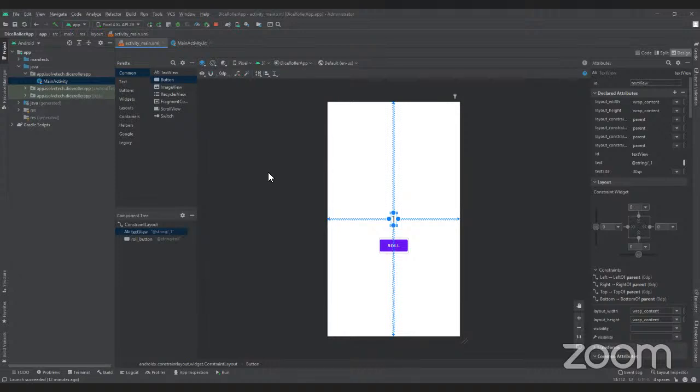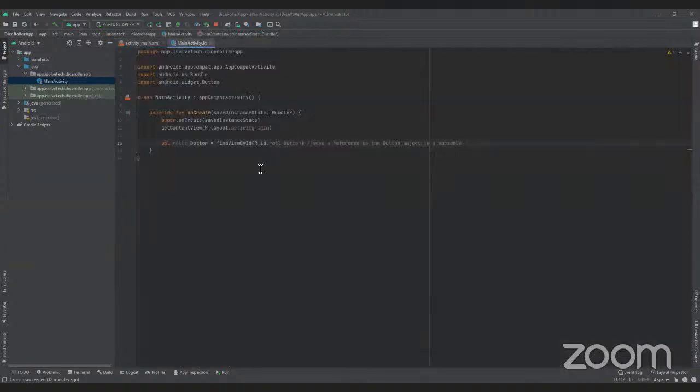So let's move on. So this is what we now have, okay? So the next thing is this. How do we now associate code with the button? That is, we need code that can be executed when the button is tapped.